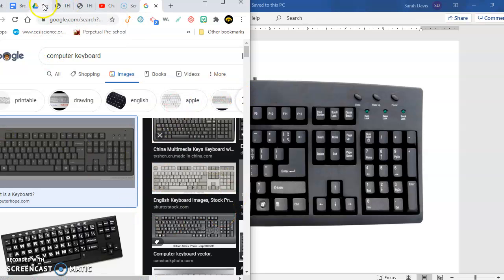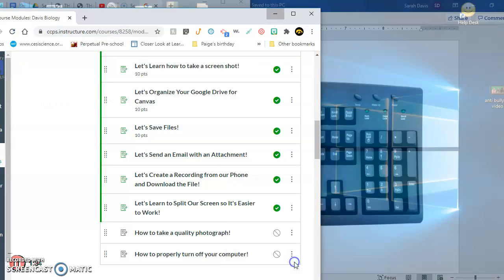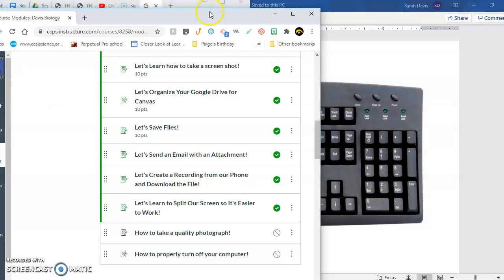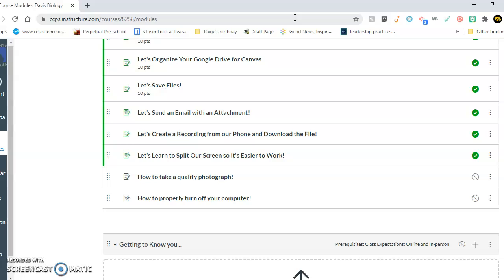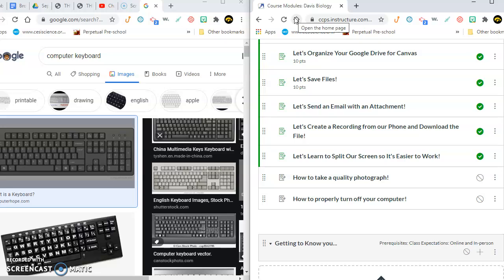Okay. Maybe I want to bring up another thing. This is the course, okay? So maybe I bring up another tab and I wanted to see the prior tab, and this one has taken over the screen, so I just hold down the Windows key and go to the right. So now I can see both sides of the screen, all right?